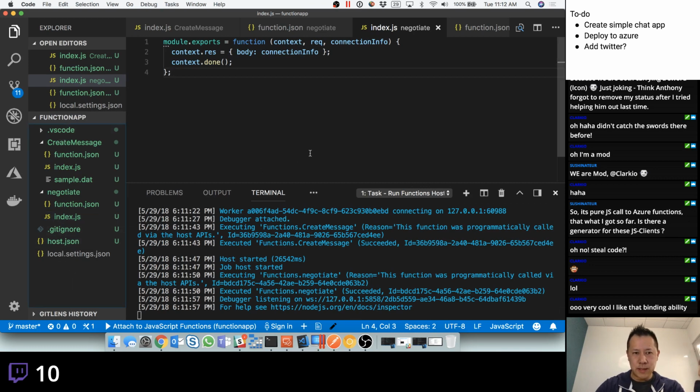So remember, maybe half an hour ago, we talked about how the V2 version of the functions runtime has some bindings that are common out of the box, and then the rest of them, you have to opt in.